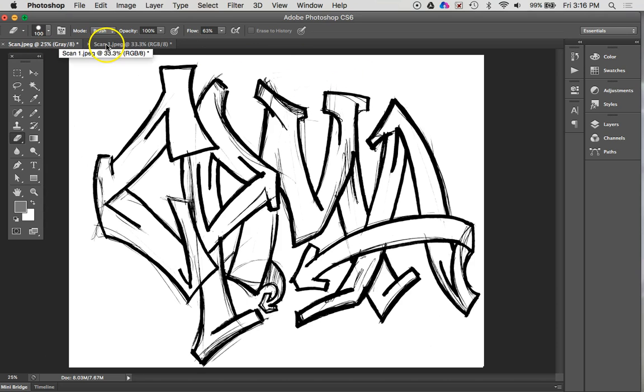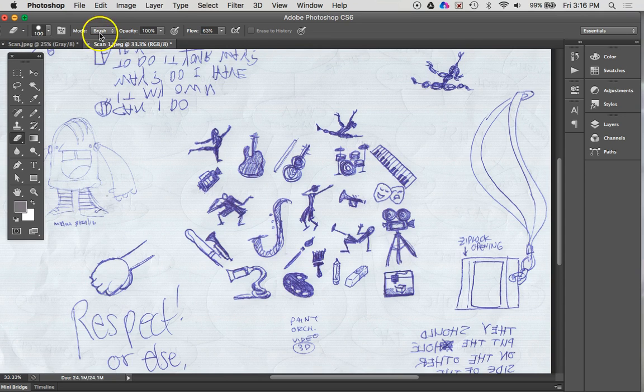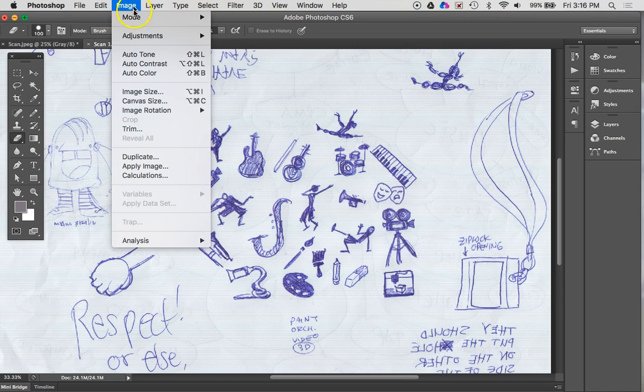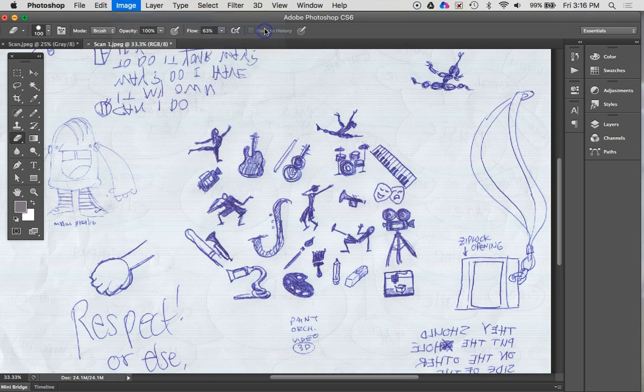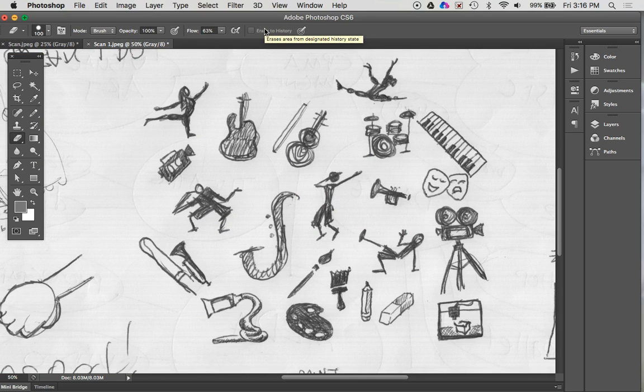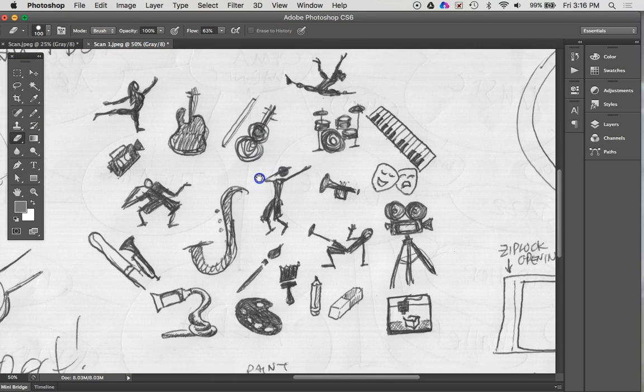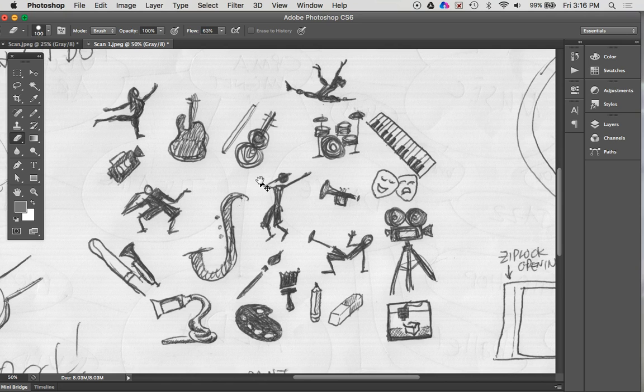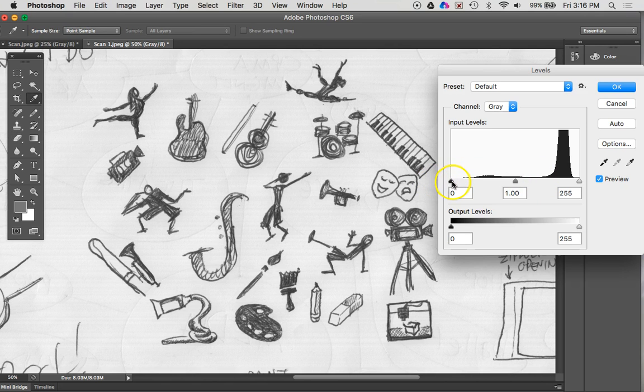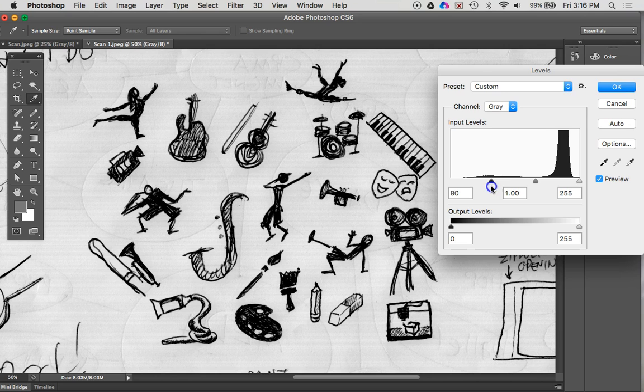Now I'm going to go into my other file. I'm going to change this one also to black and white by going Image, Mode, Grayscale. Then I'm going to make these ones more contrasty also by once again hitting the Command L key and making them darker.